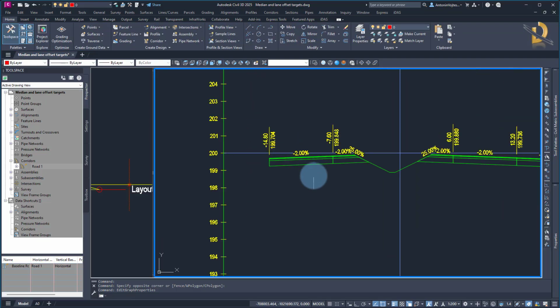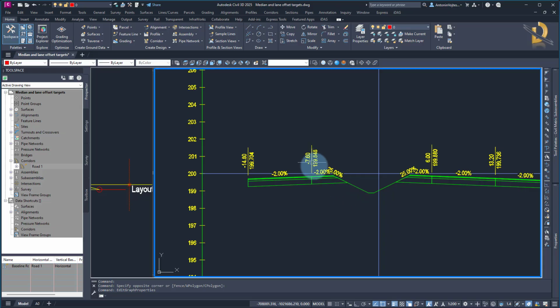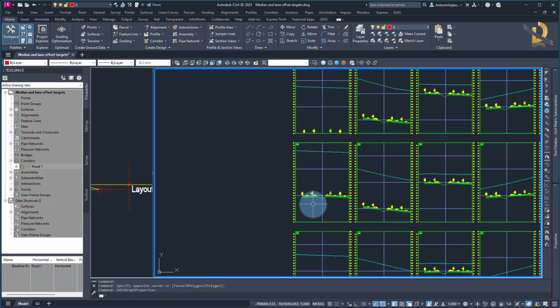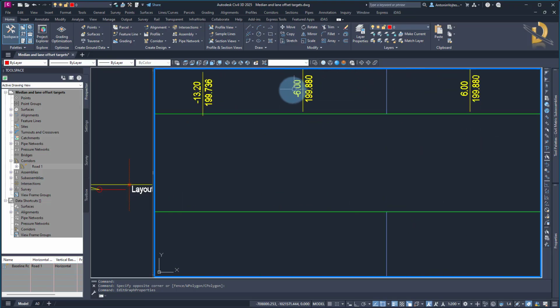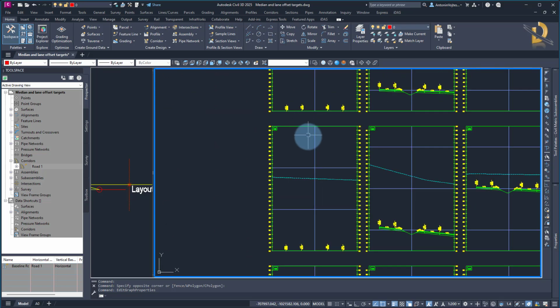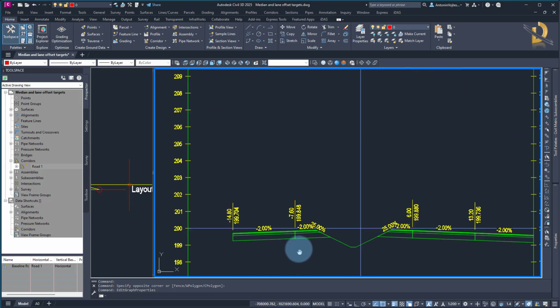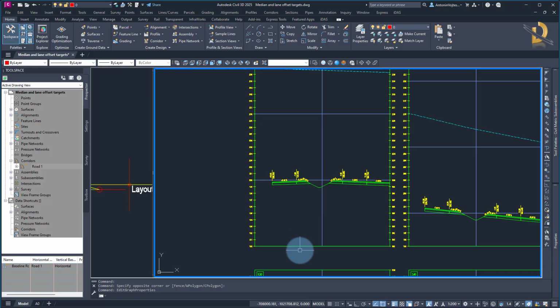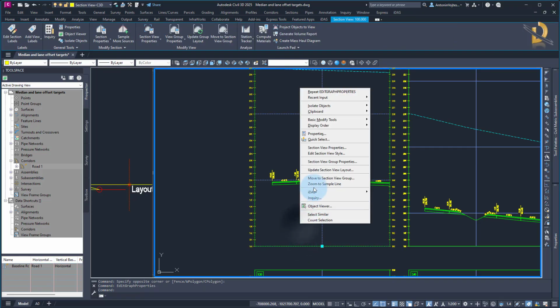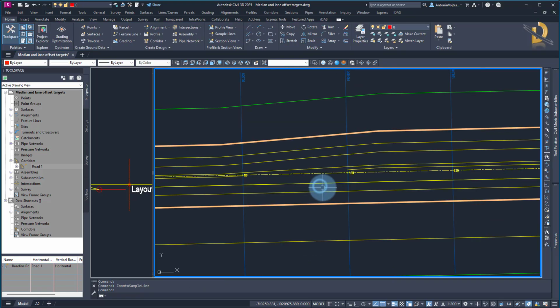Let's see if that helps. Let me zoom closer here and you can see that this point is no longer at -6, it is at -7.6. If I zoom somewhere at the top, you can see still here -6, but here it is -7.6. Let's zoom back to plan, so go to zoom to sample line.